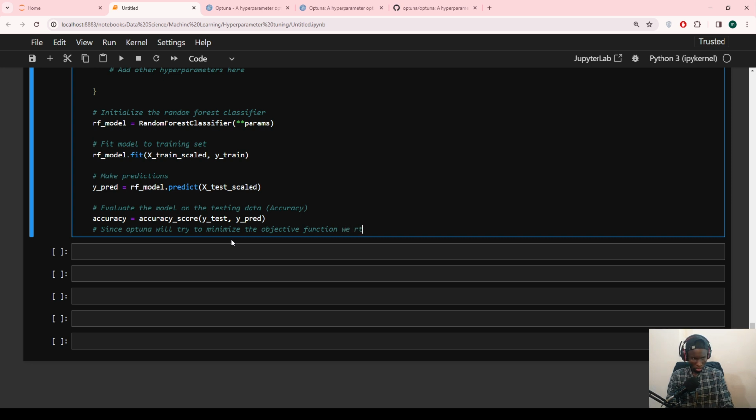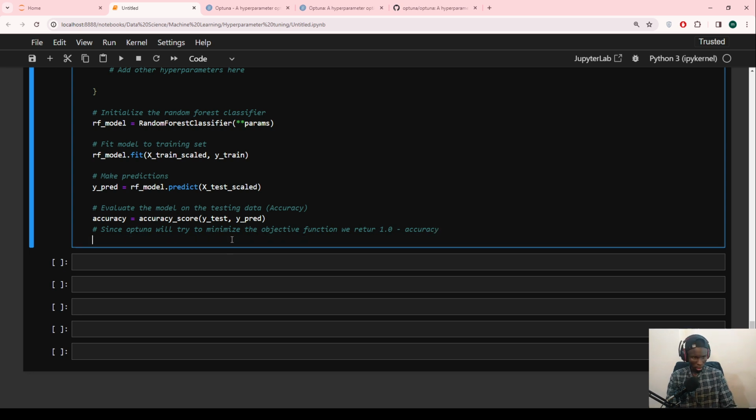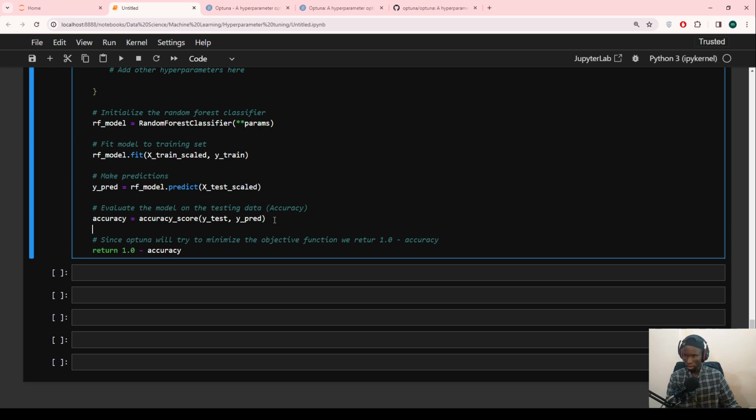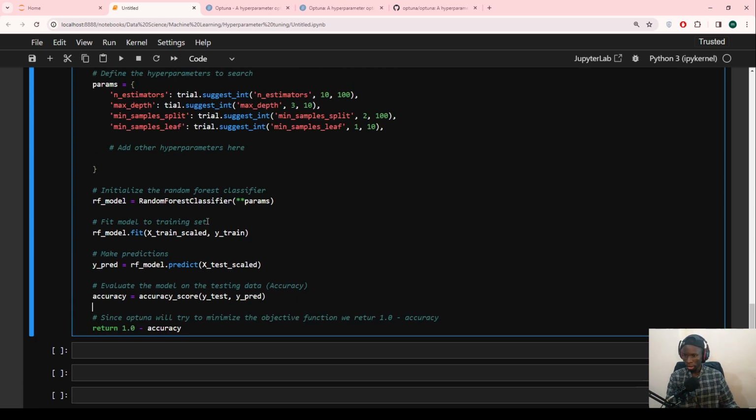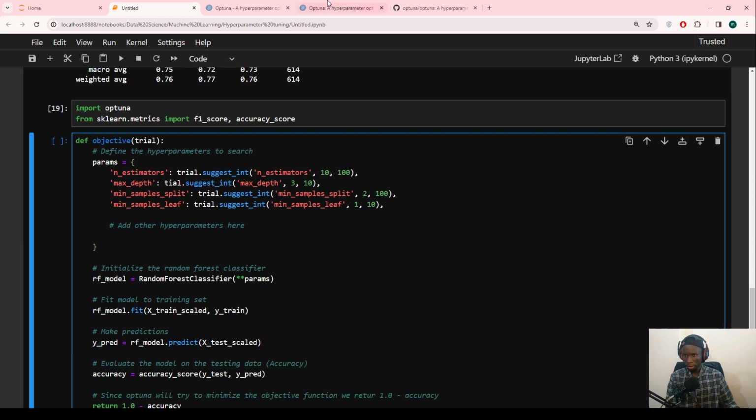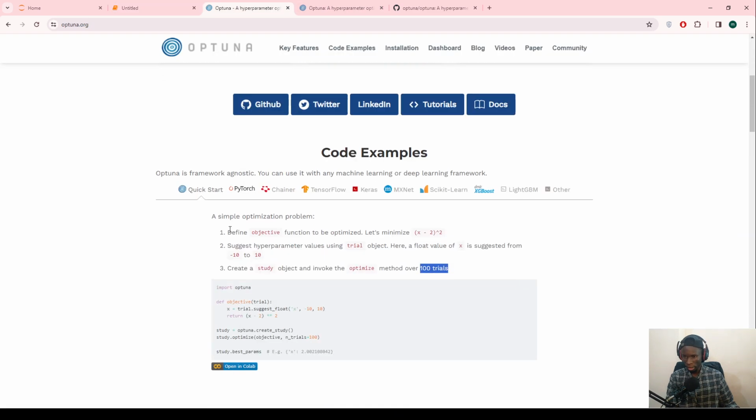So we return 1.0 minus the accuracy. So this is how we create our objective function. This is the first step.